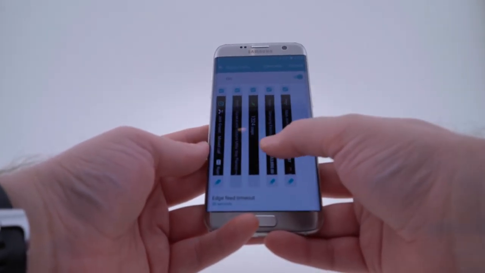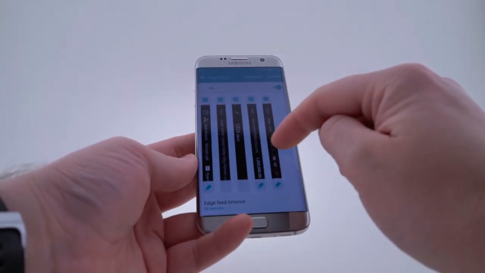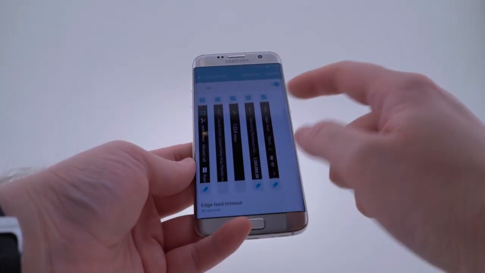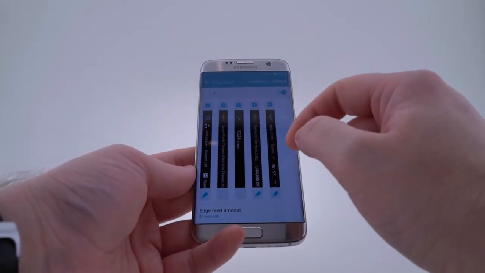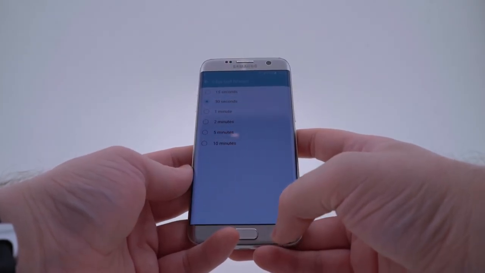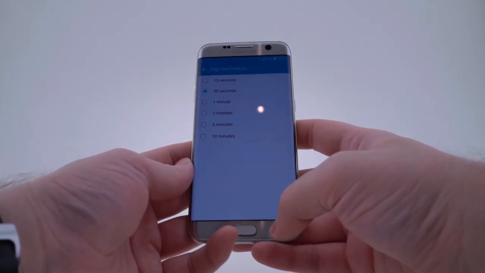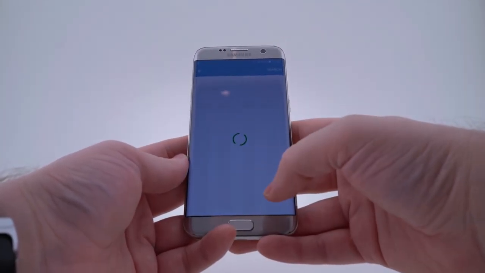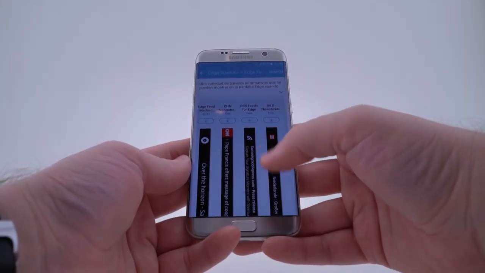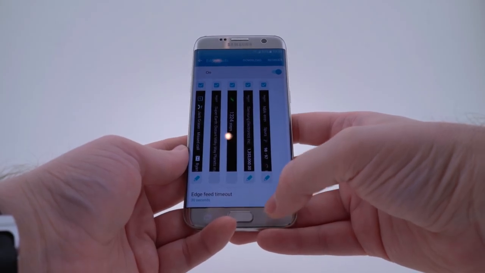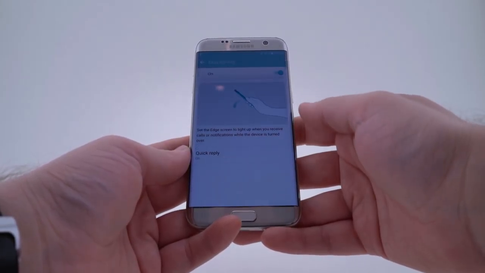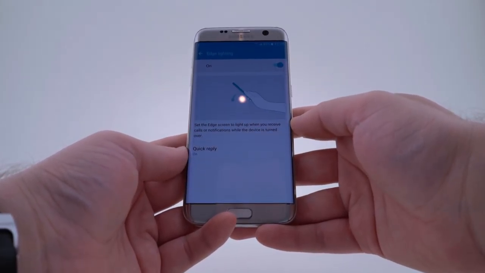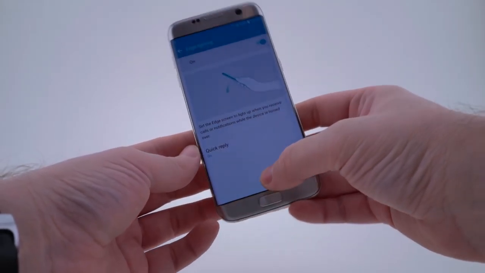My flashlight's still on. And there's a few of those as well, and some of them can be customized. Again, it's just Yahoo Finance, sports, things like that. And you can adjust the timeout for how long they show up on your display. There's also a couple you can download, but not too many of those either. And it's pretty handy.